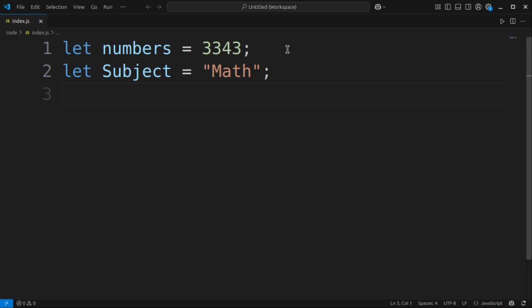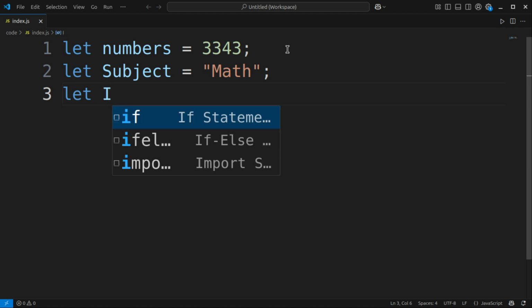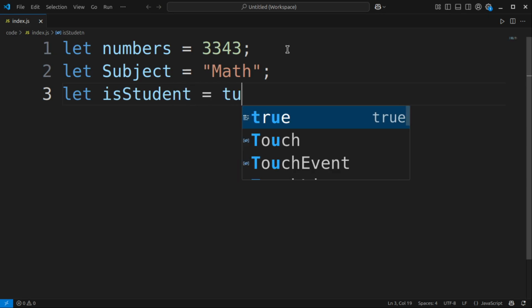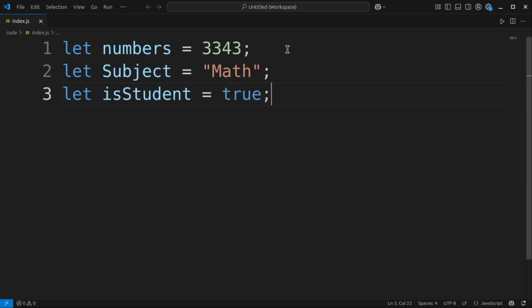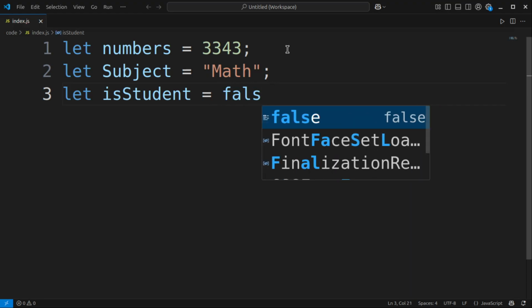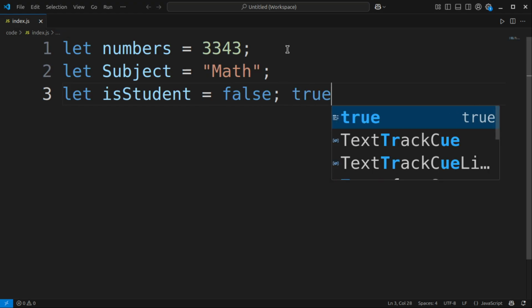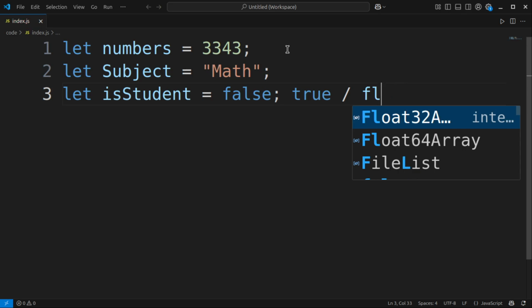And we have the boolean variable, let, if you just want to create true or false. You can write something like this: isStudent equal to true. This means it's a student. Or if it's not a student, then write false. So this is how the boolean works. Boolean has just two values, true or false.